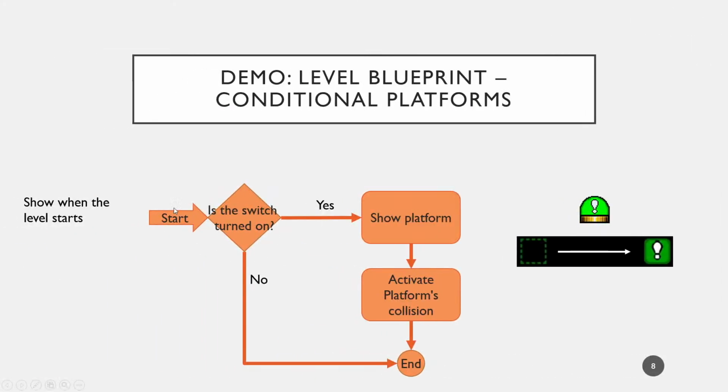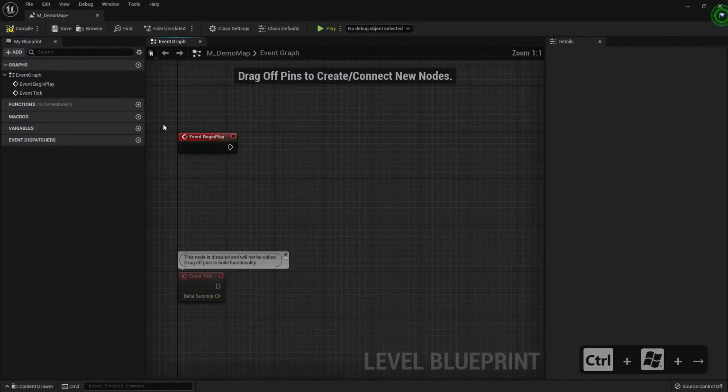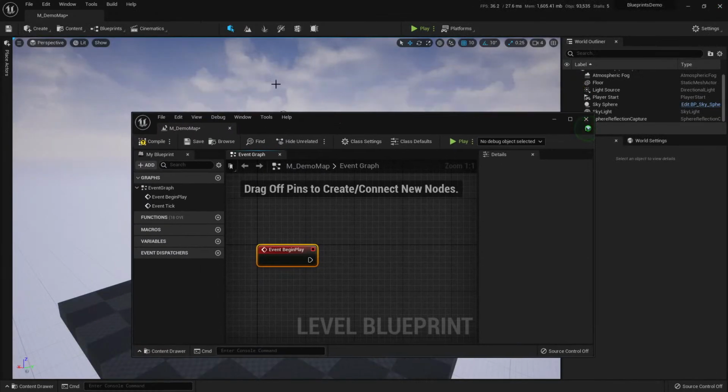My chart, my graph, my flow says that it should happen when the level starts. And in blueprints, we have these two common nodes that are colored red. The red means that there are events, and events execute whenever something else tells them to execute. In this case, what tells this node to run is the same engine. This node is called begin play, so it is run whenever the level plays or the game starts.